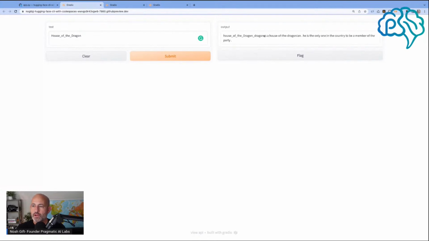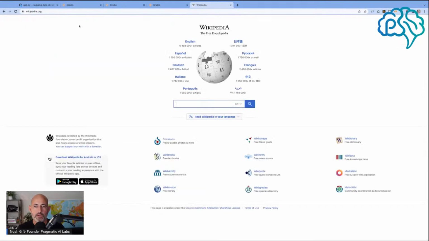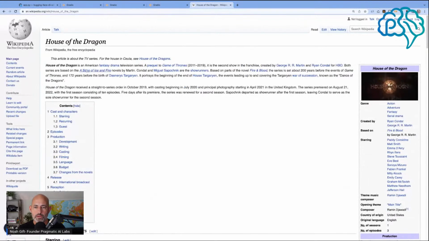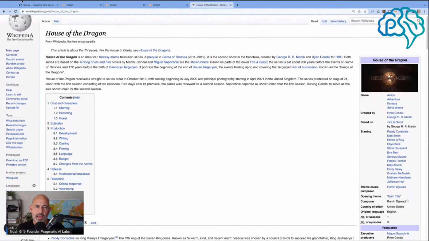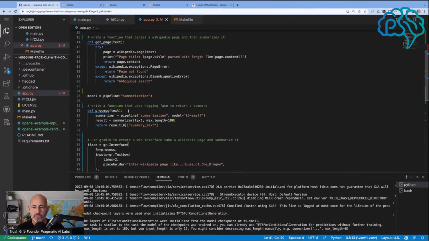There we go. House of the Dragon is a House of the Dragonian. He is the only one in the country to be a member of the party. Okay, I don't know if that's a good summary, but let's check it out. Let's go to Wikipedia and do House of the Dragon. It's an American fantasy prequel to Game of Thrones. So yeah, I don't know if that's a good summary, but at least the interface works, which is kind of cool.